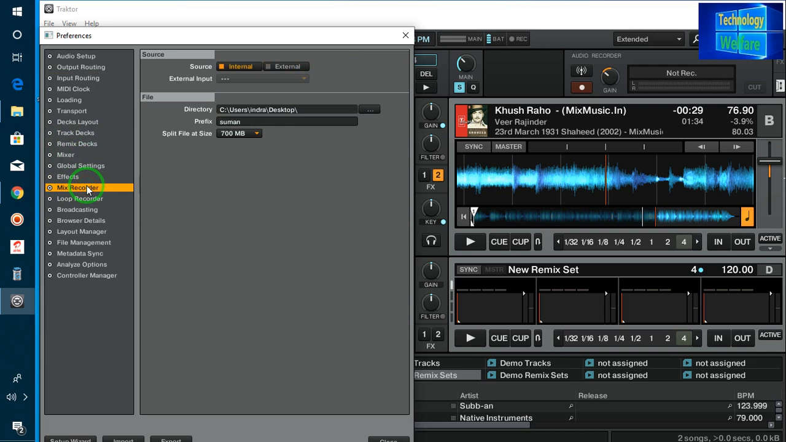Mix recorder: whenever you record after completion of any project for editing, as well as the mashup of MP3 songs, you have to select internal. The source should be internal for the mix recorder, and the external input should be similar here. If you use external, then you have to select deck 1, deck 2 according to your initializations. Here I have selected internal.